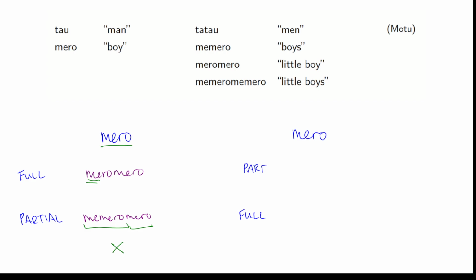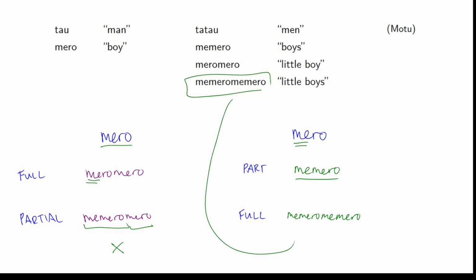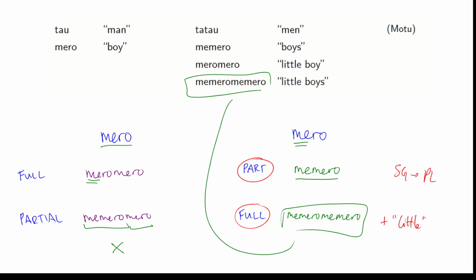So it looks like full reduplication is not happening first. What about if we start with partial reduplication? Okay, so first we reduplicate the first consonant and vowel. So we get ma, marrow. And now we're going to reduplicate the entire word. And we get mamero, mamero. And this matches what we had above. So if there's an order for how reduplication has to happen in this language, first partial reduplication and then full reduplication. So it's first doing singular to plural, and then it's adding that little meaning to it.